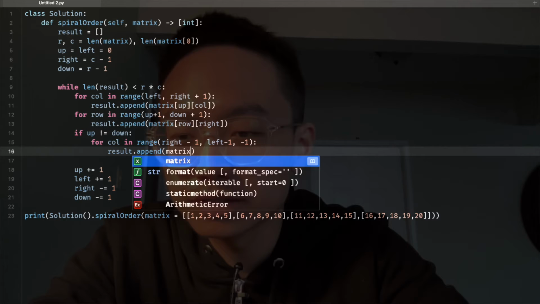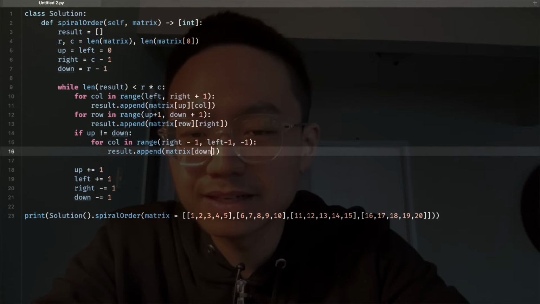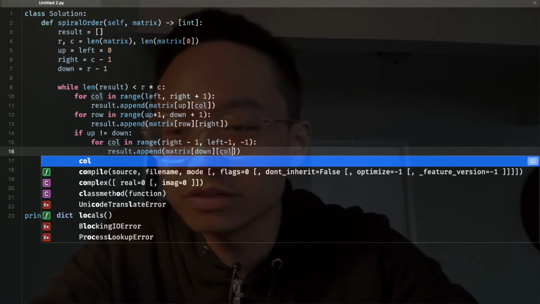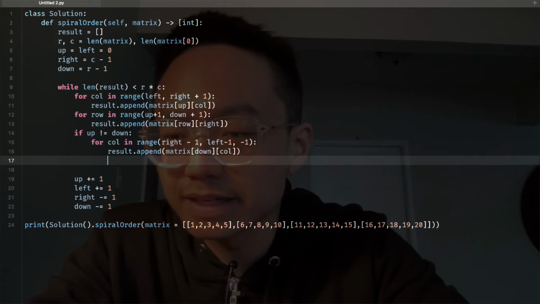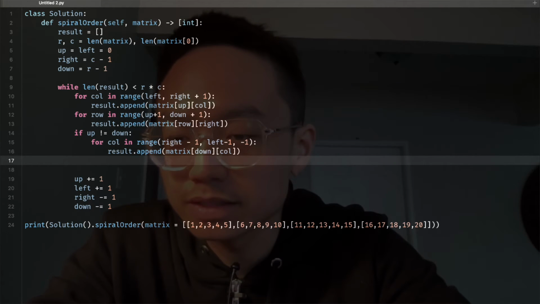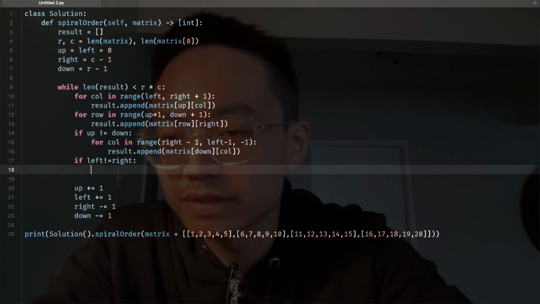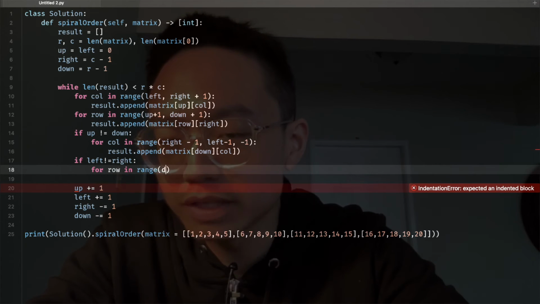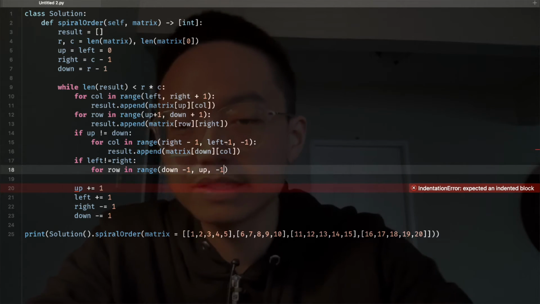The matrix down, and the down doesn't change, we only change the column. And then we have to make sure in the for loop that we have a different column. So if left is not equal to right, then we just traverse upward for row, because we only change the row in the range down - 1 to up - 1 and decrement by 1.